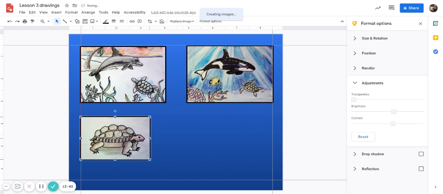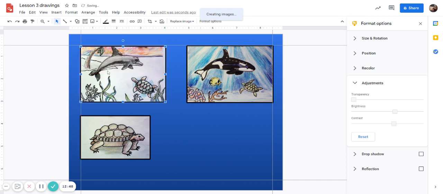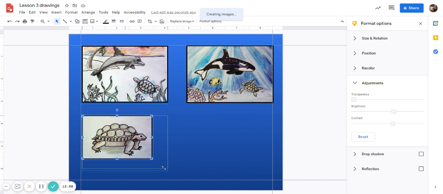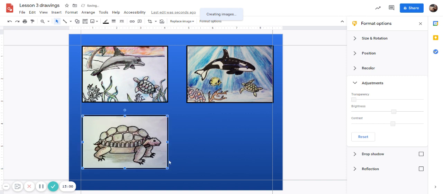So I'm going to move this over. And I see that I need to move this one over a little, just a tad bit too. It's a little finicky. Okay, there we go. And then I'm going to pull out this one. And so now I have these three pictures.